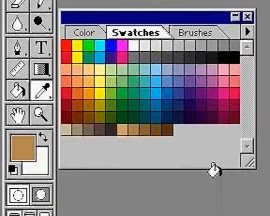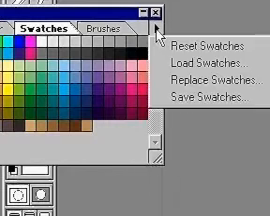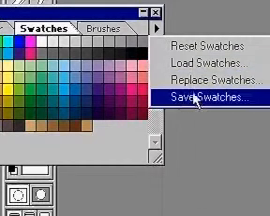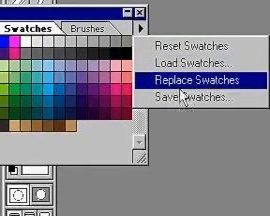The new color will appear next to the last swatch. If you press Shift, you can add the new color and replace whatever swatch you click. If you want to save your new color collection, choose Save Swatches from the Swatches palette menu. This Swatches menu shows you additional commands to organize your swatch palette.